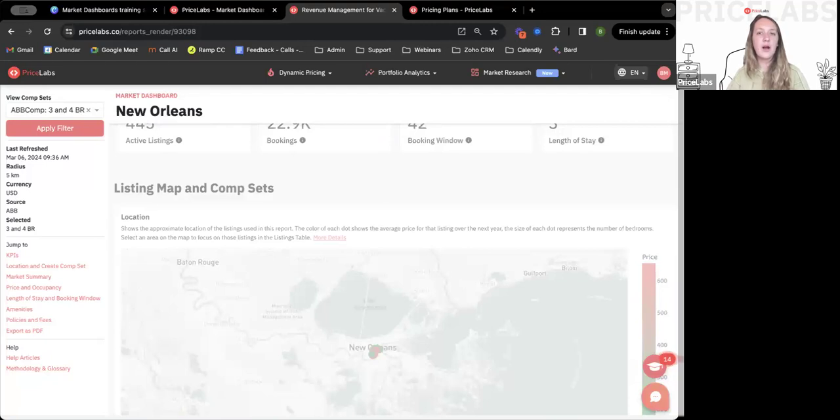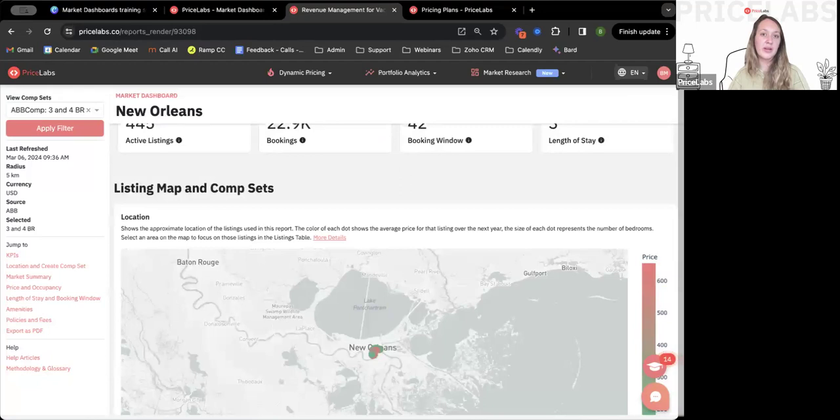I would definitely look at RevPAR. I think RevPAR is very important. As I mentioned, an overlooked one a lot, underused, would be length of stay and booking window. And I'll go into that when we're talking about operating managers.